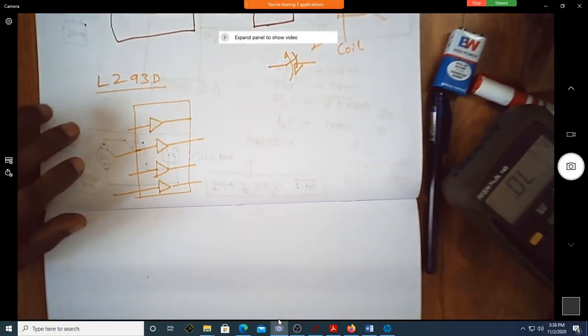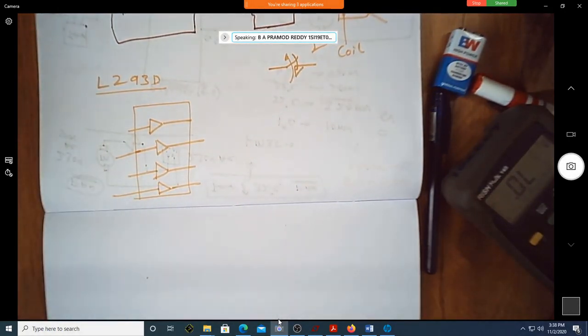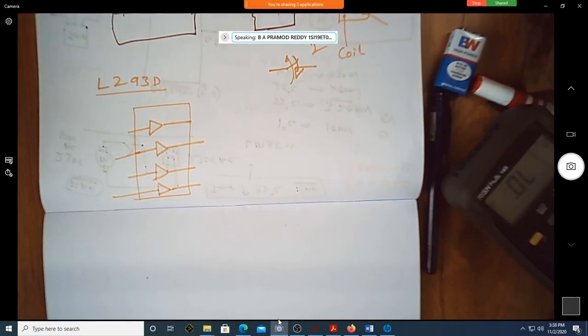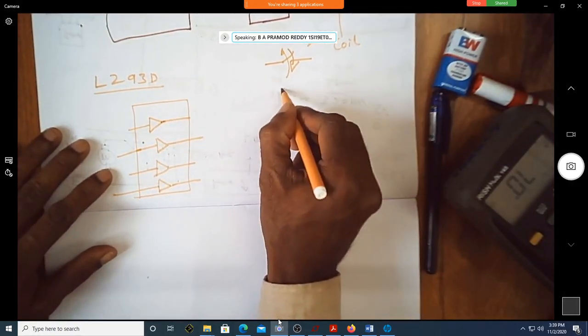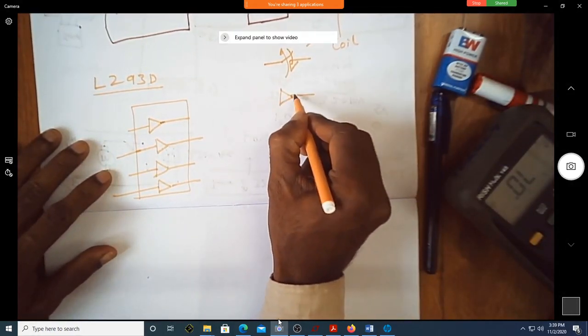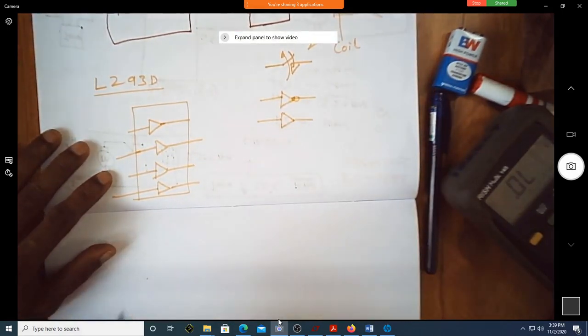Inverter, like if we connect 0, it will come 1. That is an inverter. A buffer is, if input is 0, output is also 0. If input is 1, output is also 1. See, there is no bubble here. An inverter has this bubble, whereas for a buffer nothing is there.